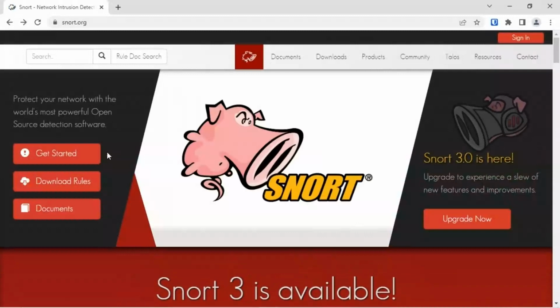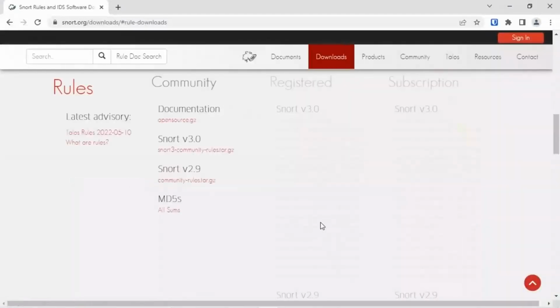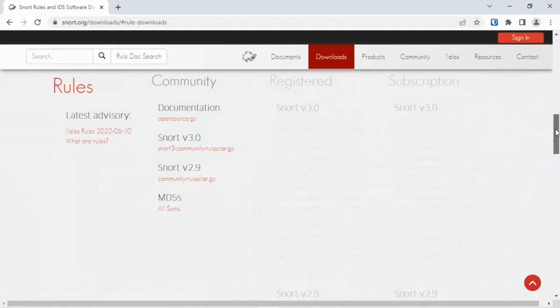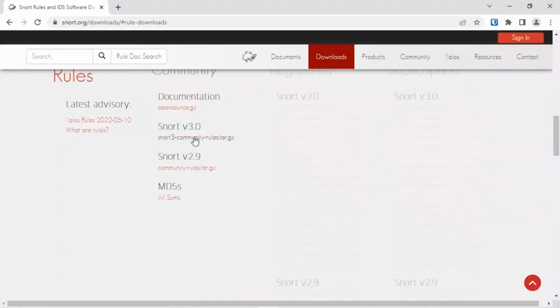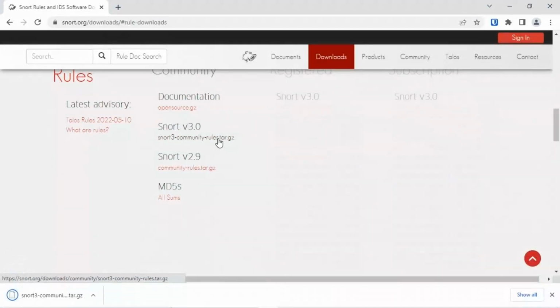Now Snort rules are statements, of which you can organize many in a single rule file, for things you want to look for. For example, under rules, specifically under the community rules, we've got a Snort version 3.0 community rules file. I'm going to go ahead and download that just for fun so we can take a look at the contents. So I'm going to right-click and unzip that file.